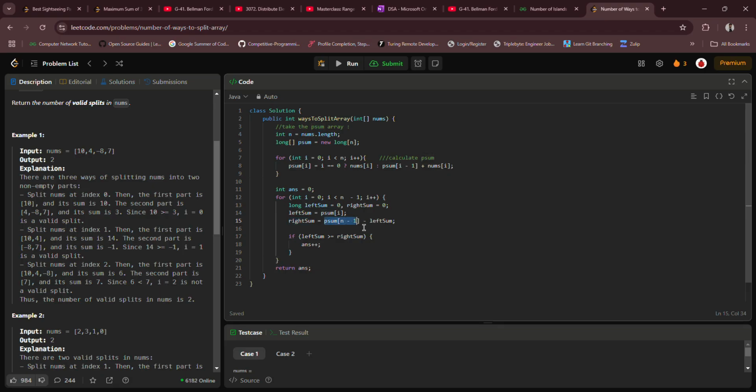The total sum is calculated in the last index. This will have the total sum here. Here the total sum we are having is 13 for all the elements. So total sum minus the left sum, that is our right sum, correct? And if this condition is reached, we'll increment our answer value, right?